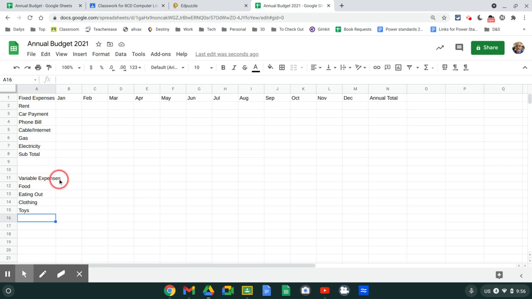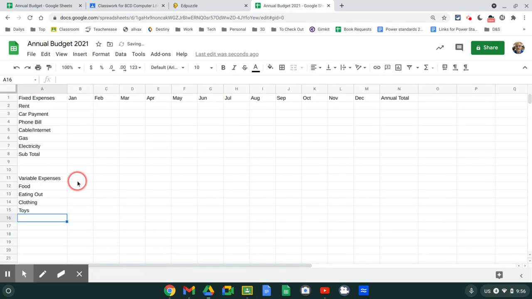And you can see my variable expenses got a little bit too wide for this column A. So I'm going to just, again, go up here and adjust that column and make sure that word fits in there. Okay.